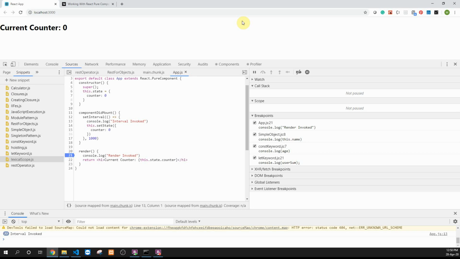If you are looking at it in terms of performance, there is definitely a large performance boost if you are using pure components, but a pure component is not the solution for each and every problem. It's not that you can go and replace each component with a pure component.